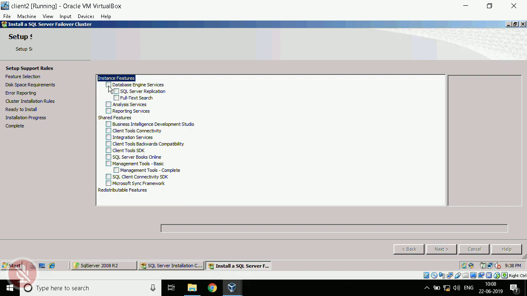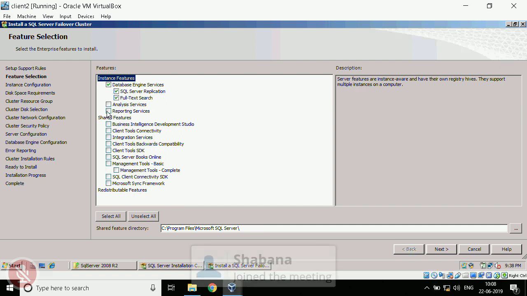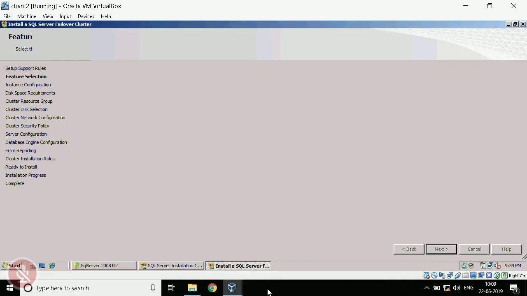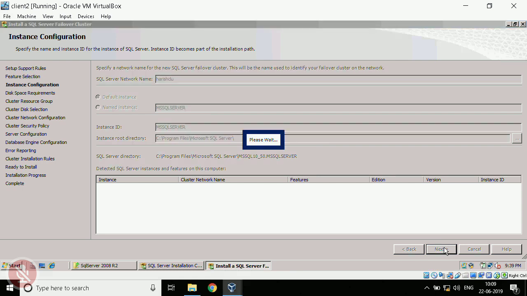Yeah, let's go for the same. Has anything changed so far? I'll choose the same Database Engine Services. The shared features are not cluster aware services. Keep that in mind. Shared feature services cannot be considered as cluster aware services. I don't require business integration. No, I'm only configuring. Let us say something, Harish, any name is fine. This is going to be the SQL Server name, and it's a virtual name.